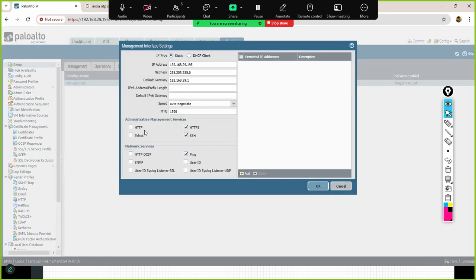If you want to allow a particular IP address, suppose 192.168.0.0/16, I want to allow this particular LAN network. So any client in this range can access this Palo Alto firewall through the GUI or CLI. So I can set this parameter and allow this network here.